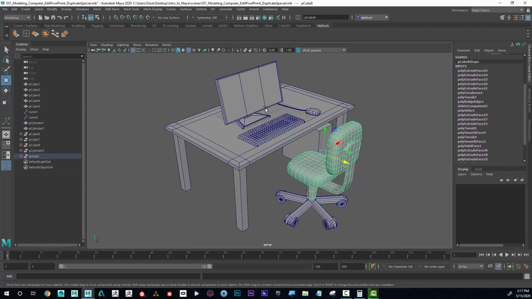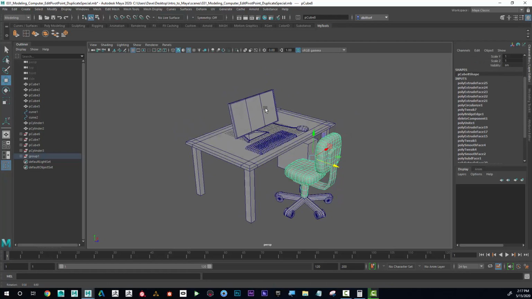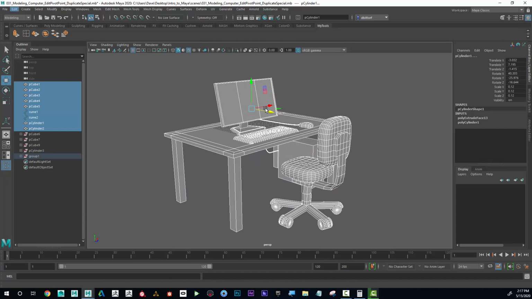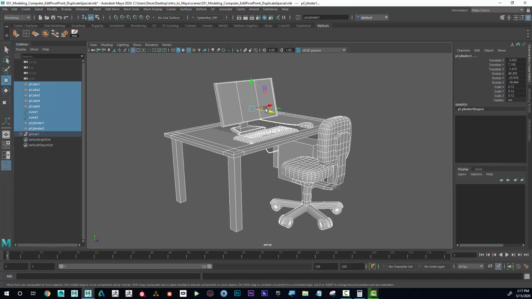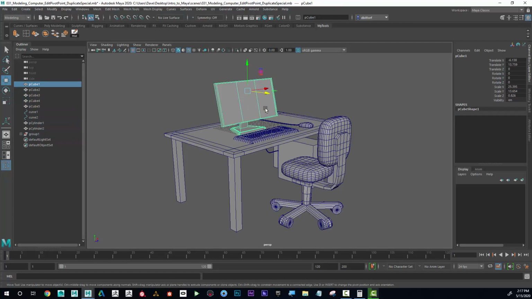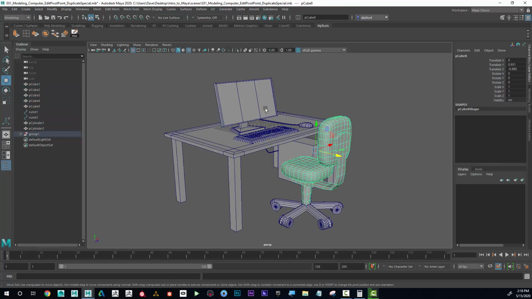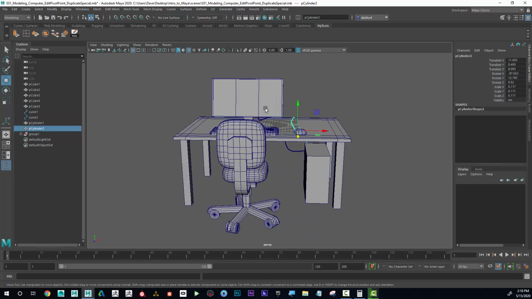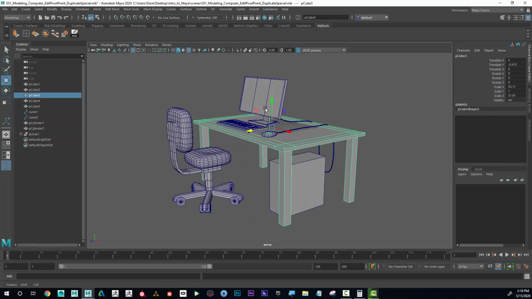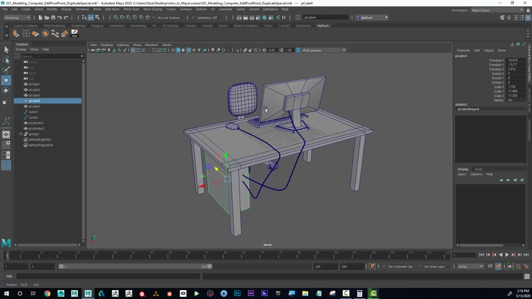So what you can do is select everything in the scene and go Edit, Delete All by Type, History. And maybe I want to add that to the shelf. Control Shift, click, and then I delete the history. And now I can see that there's no more history on any of these objects. And I feel like that's a good thing, right? It's going to make it simpler for our shapes and our computer.